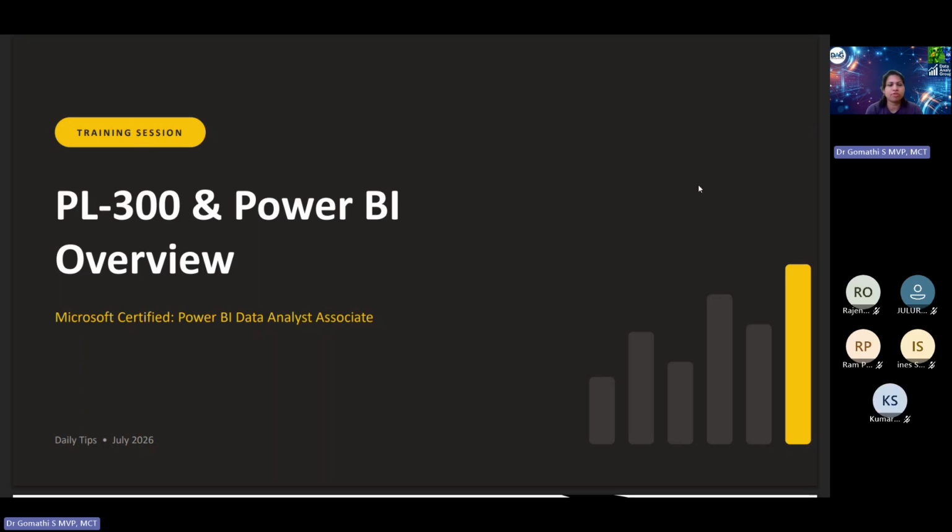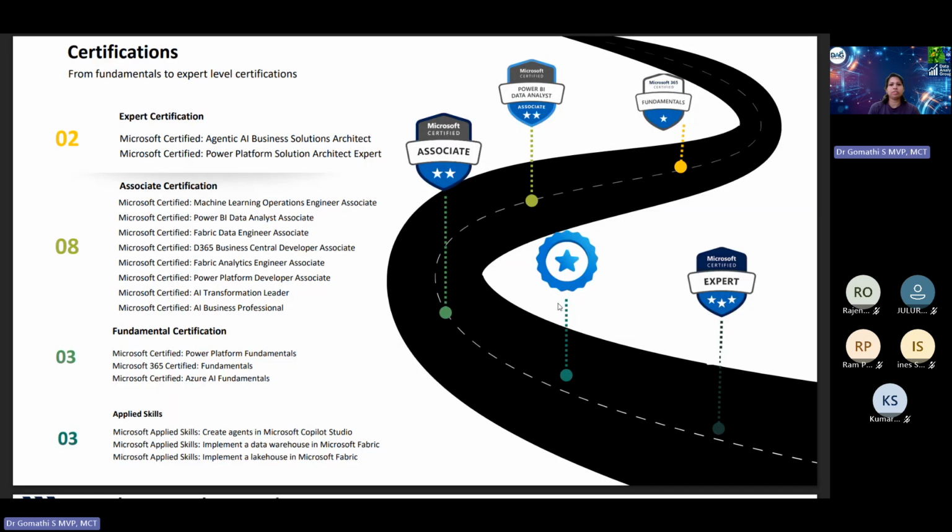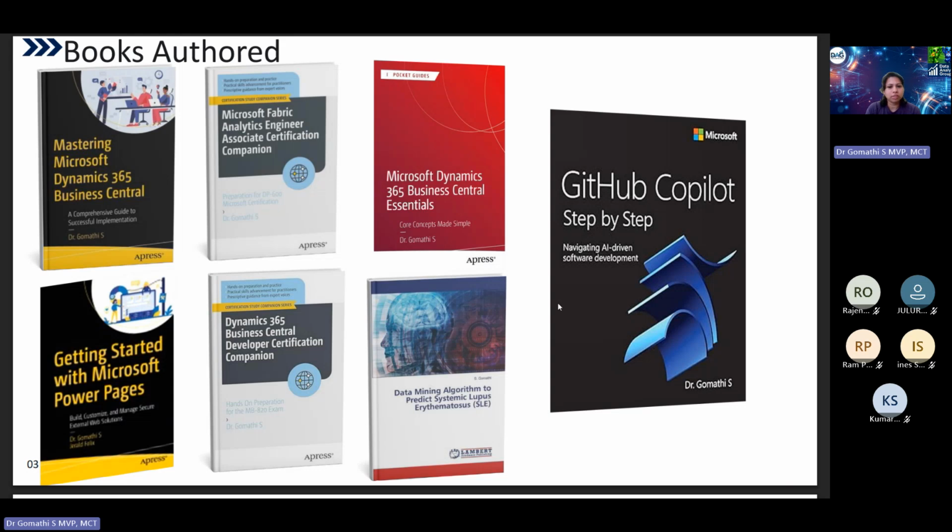I'm Dr. Gomathi. I'm a Microsoft MVP, Microsoft MCT, Microsoft Certified Trainer, and Microsoft Certified Trainer Community Lead. So today we are going to talk about PL300 and the overview of Power BI. Before going forward, a small introduction about myself. I hold these certifications in the Microsoft stack, and since AI is booming, we are also doing AI certifications as well. These are the books which I have authored recently, like Microsoft Dynamics 365, GitHub Copilot, which was published this year, and Getting Started with Microsoft Power Pages.